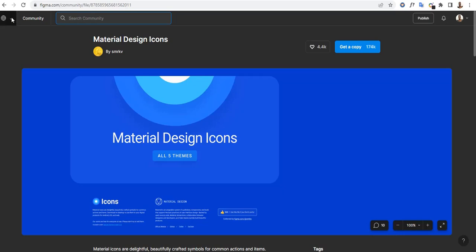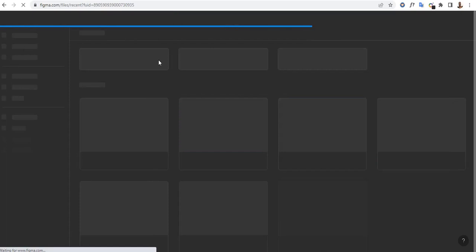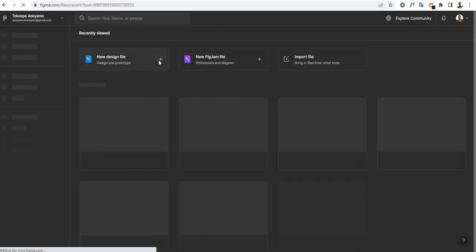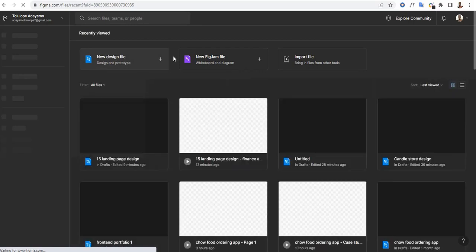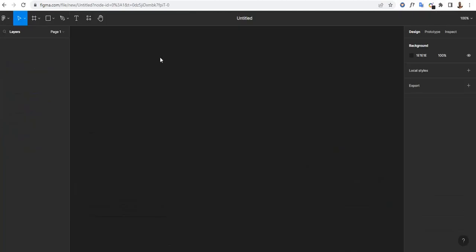Now I've already explained what the interface in here looks like, right? So let's say we create a profile. We're going to create a profile, then we'll take it from there. So in here, just click on new design file to create a new design file. So this is the new design file that we just created. This is how it's going to look. Let's say this is your first design file.